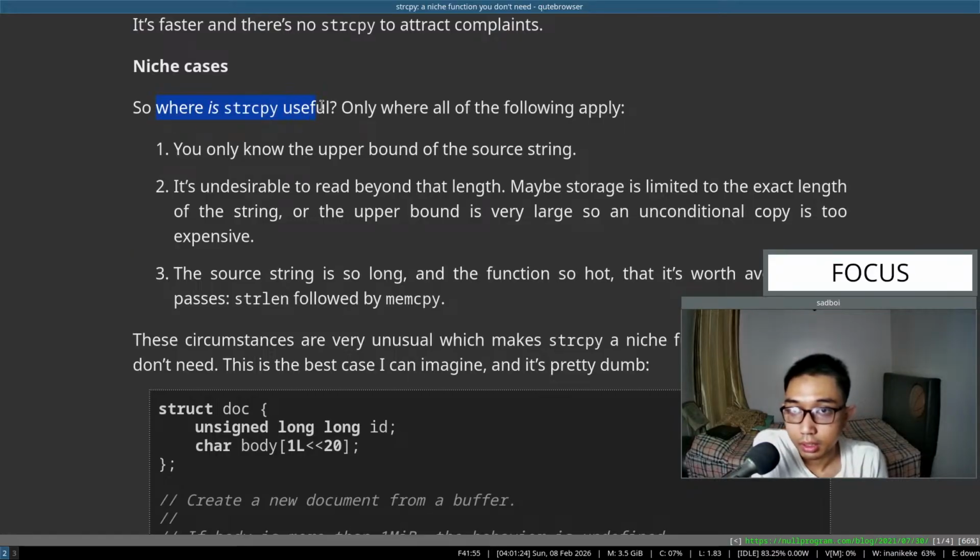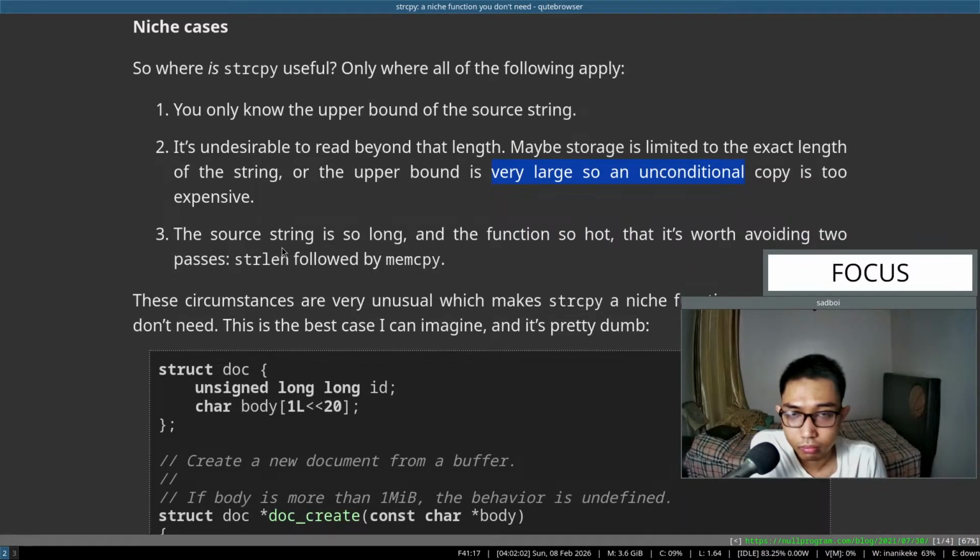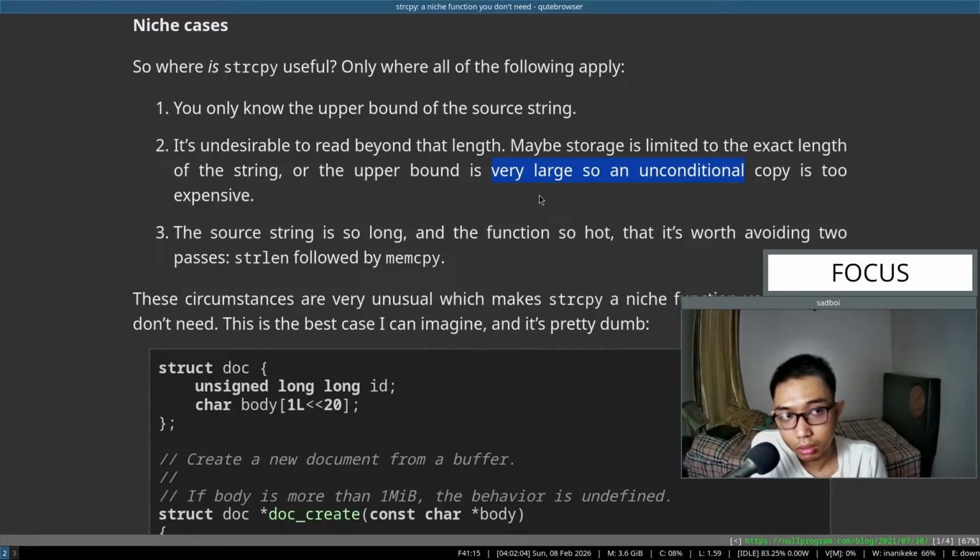So where is strcpy useful? Only where all of the following apply. You only know the upper bound of the source string. It's undesirable to read beyond that length. Maybe storage is limited to the exact length of the string or the upper bound is very large, so an unconditional copy is too expensive.